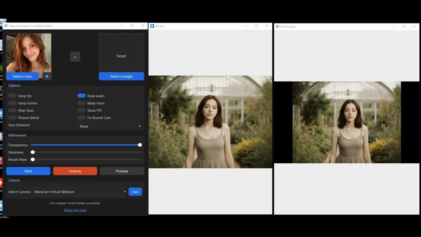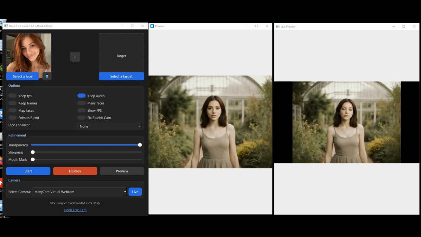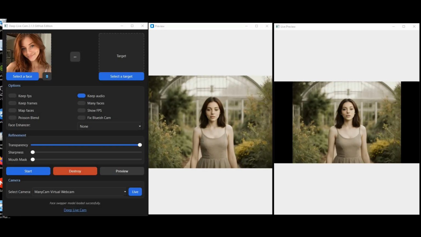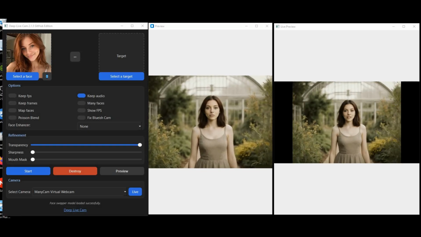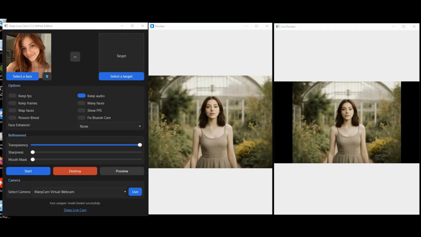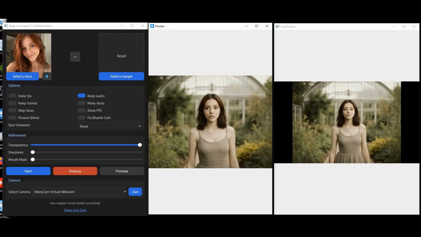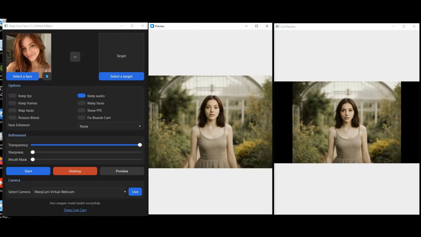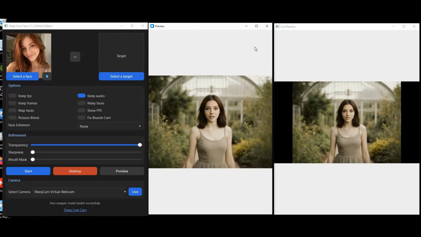DeepLiveCam is back. And in today's video, I'm going to show you how to install DeepLiveCam with OpenVINO support and get better performance from your CPU. Before we jump into the installation, let's take a quick look at the performance difference. On the left side, we have DeepLiveCam running with OpenVINO, while on the right side, we're using the standard CPU setup. As you can see, there is a noticeable difference in FPS and overall smoothness.